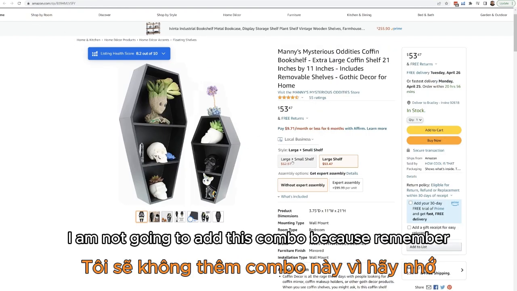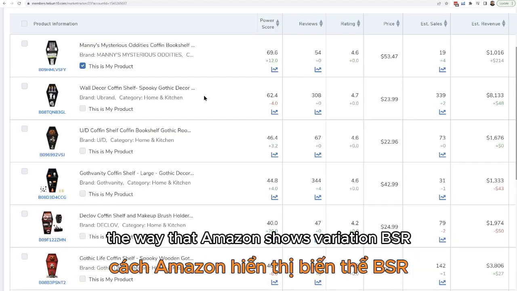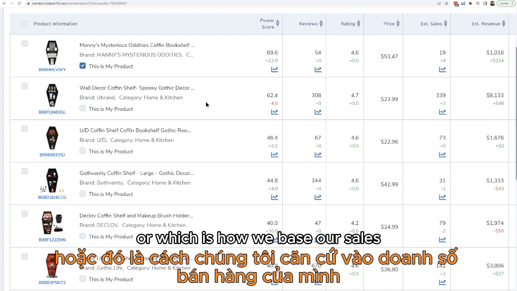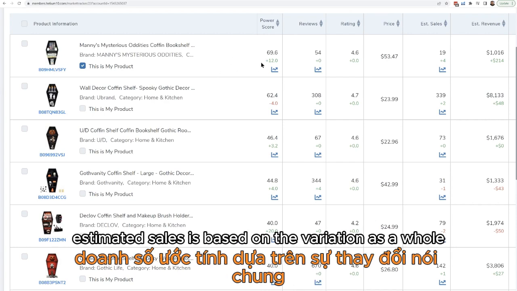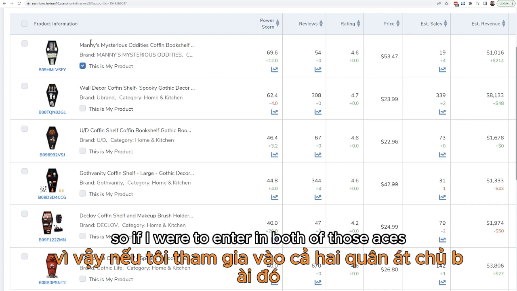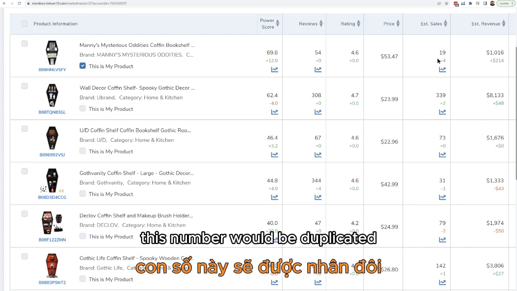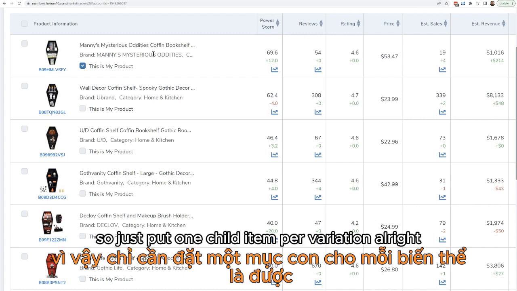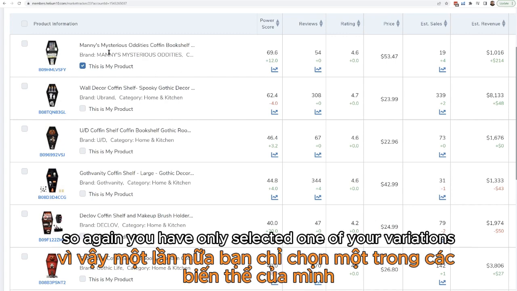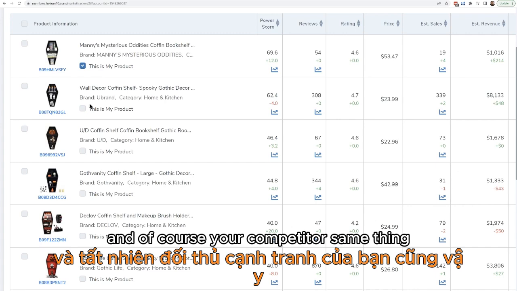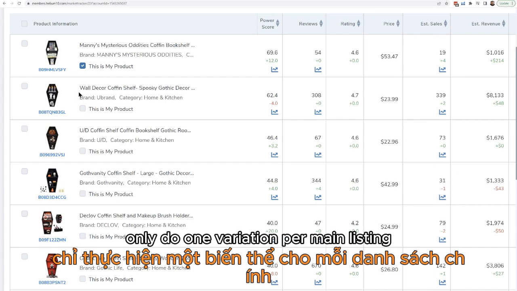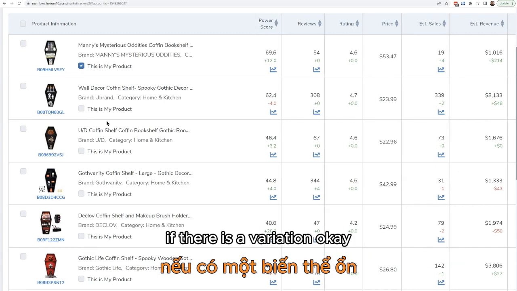I am not going to add this combo because, remember, the way that Amazon shows variation BSR, which is how we base our estimated sales, is based on the variation as a whole. So if I were to enter both of those ASINs, both of those variations, this number would be duplicated. And you don't want that, guys. So just put one child item per variation. Again, you have only selected one of your variations, if there is a variation, and of course your competitor, same thing. Only do one variation per main listing if there is a variation, okay?